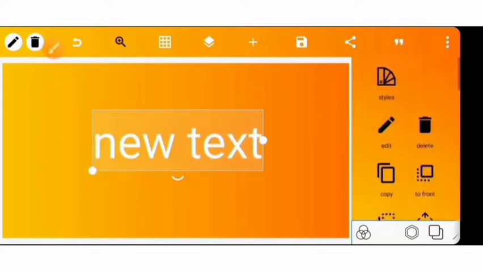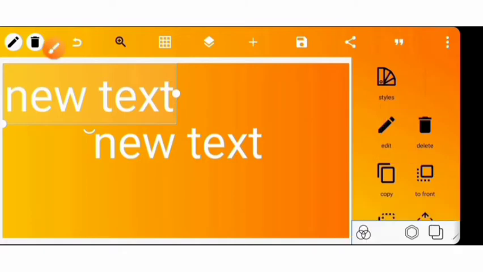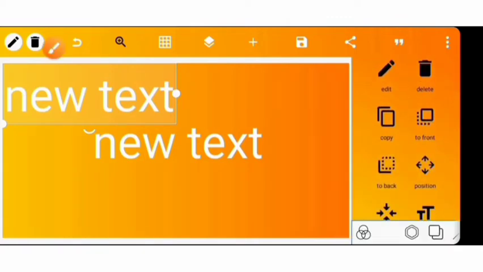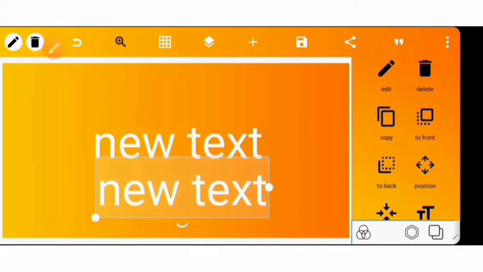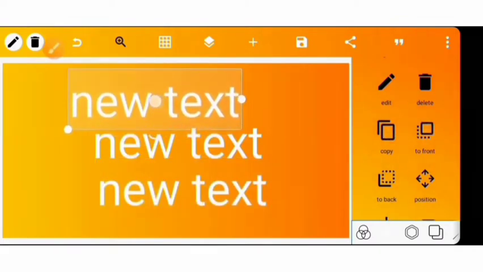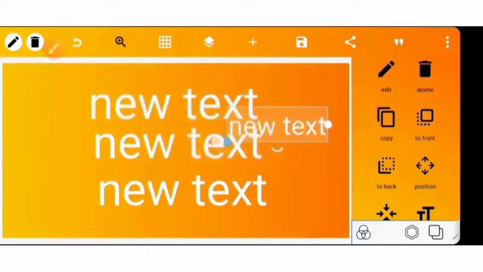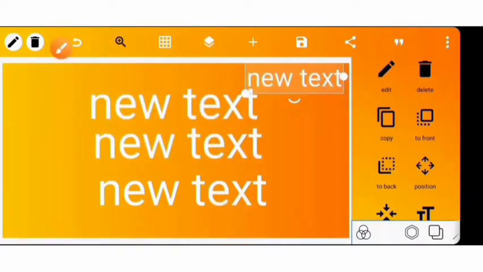So let's quickly move forward. And also you can give it a color. So this is copy. You can copy it, and also you can delete. So that's the delete button there if you like. And also you can make multiple copies if you like. You can see how I copied the text now. So that's that about the copy.